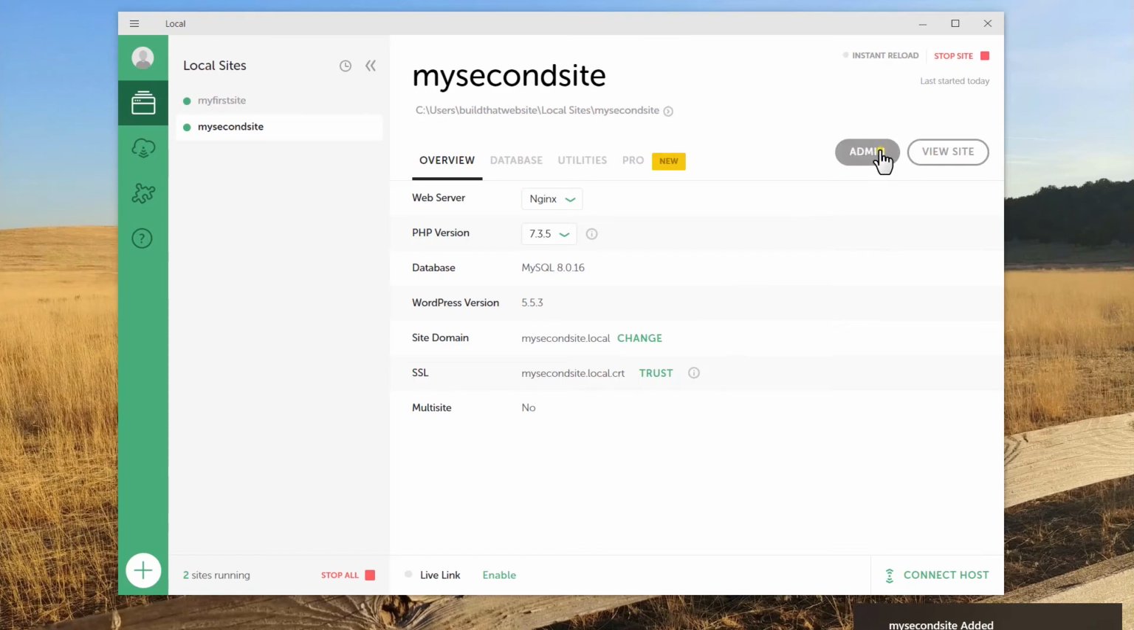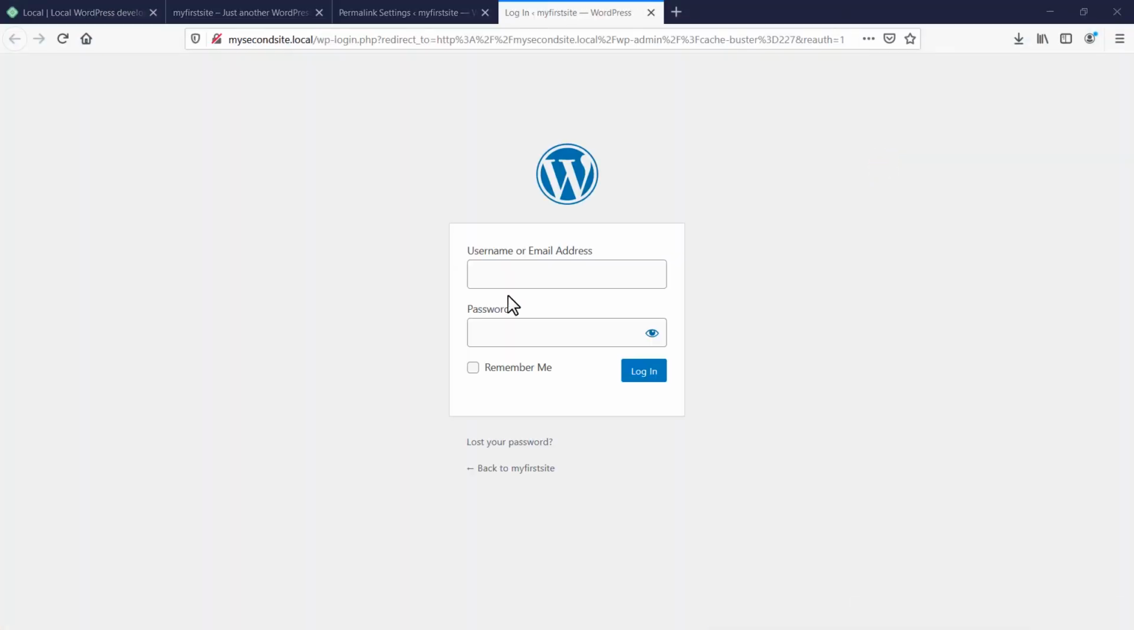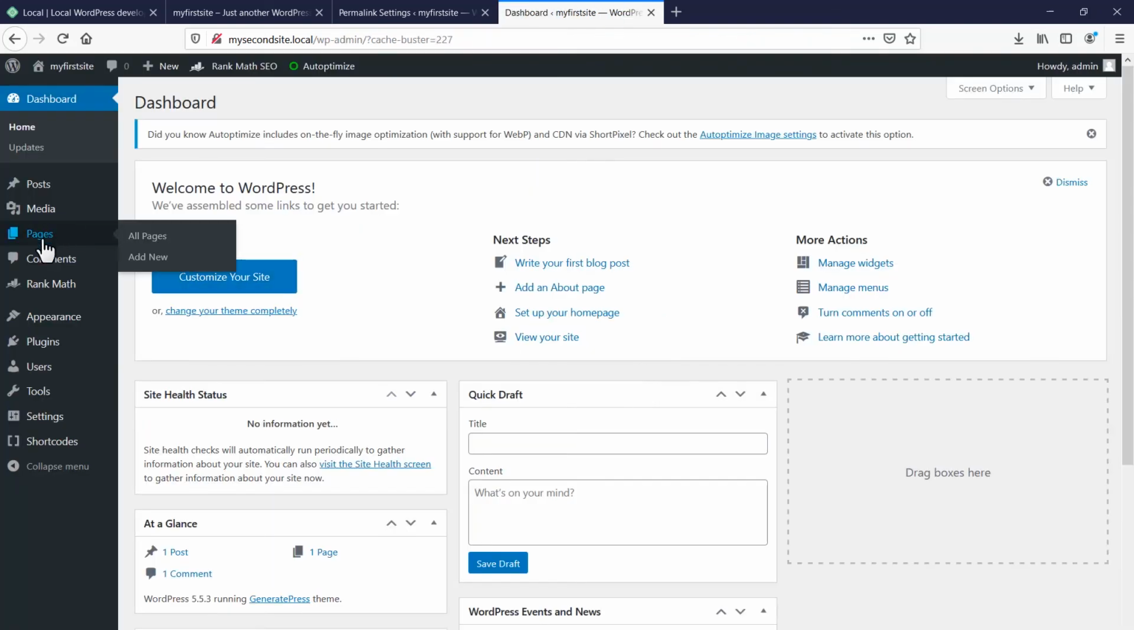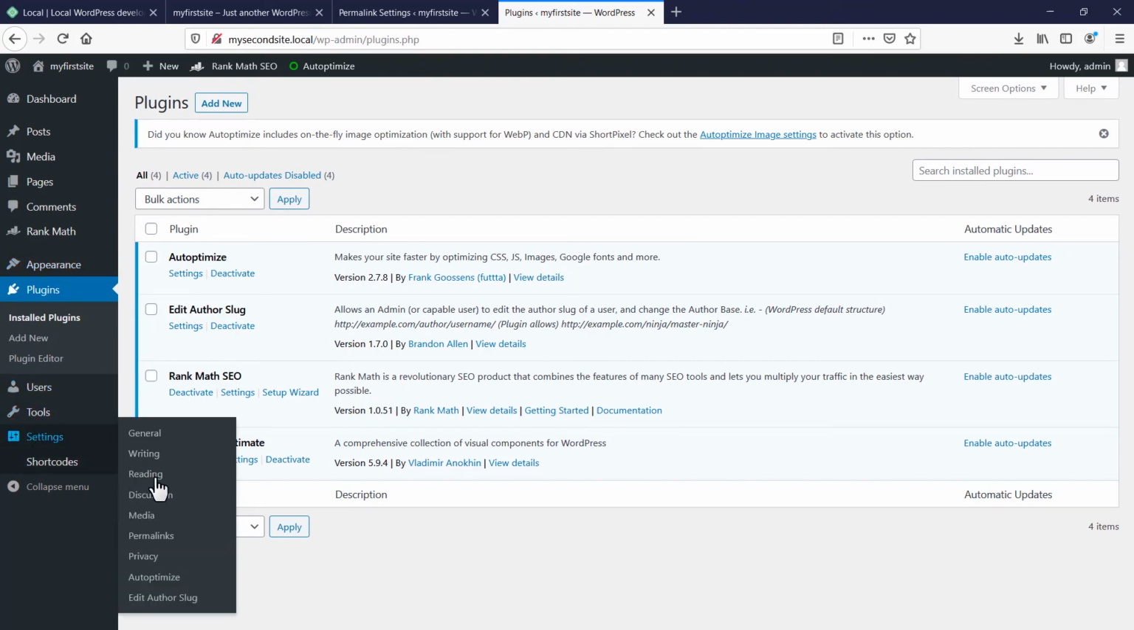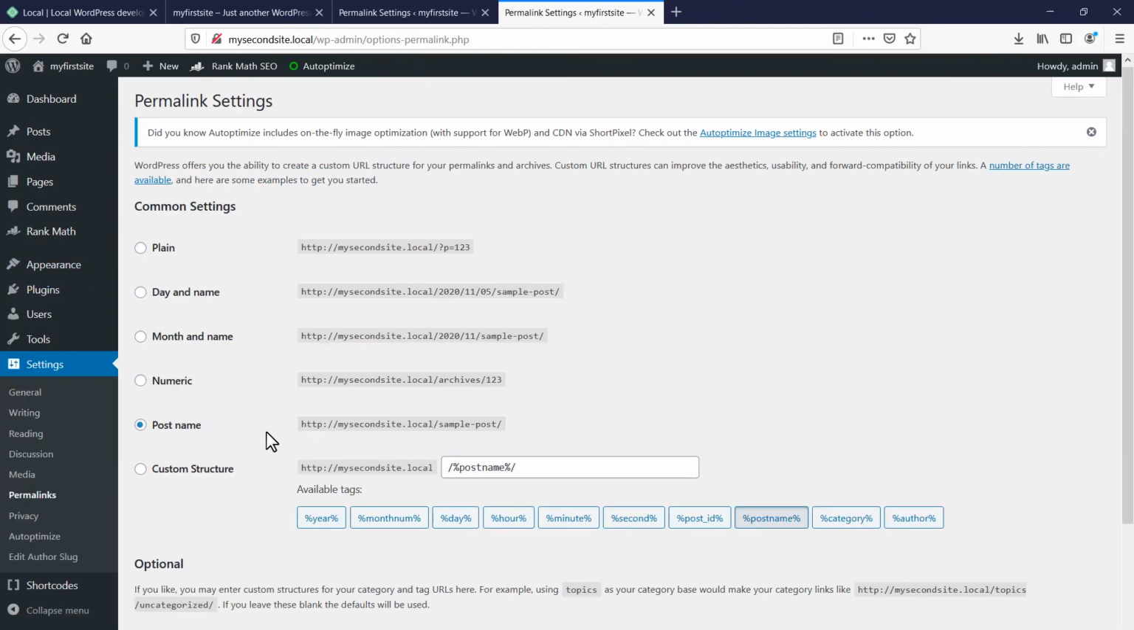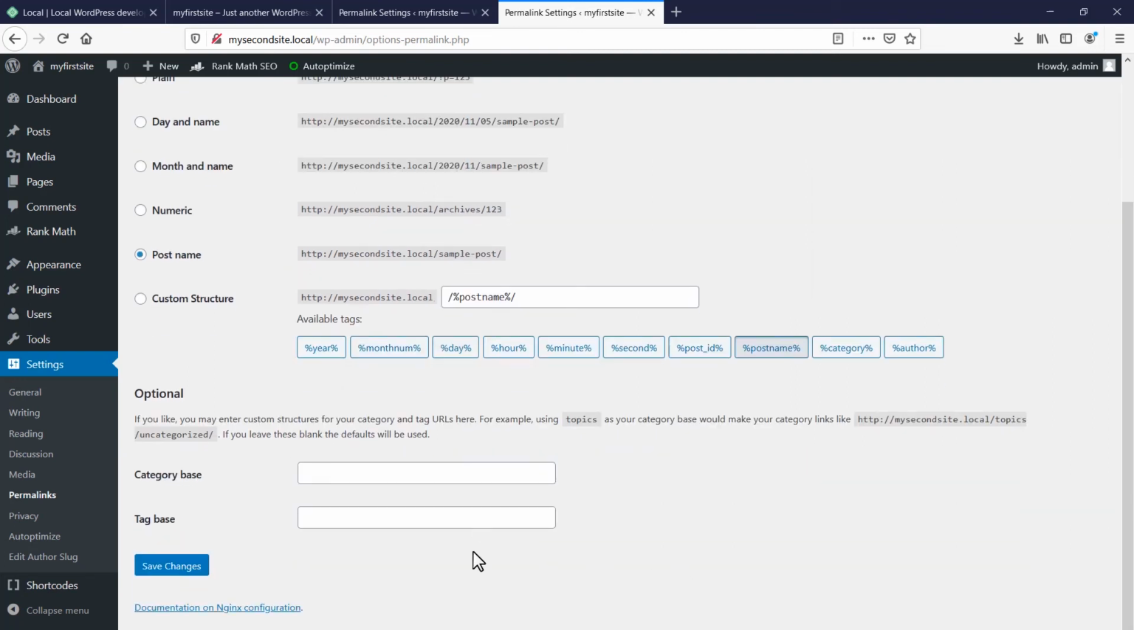All right, so let's visit the admin panel of the site. All right, so let's log back in. And the password will be the same as we set up for our blueprint. So it's going to be admin, admin. And if we go to our plugins, you'll see we have the exact same plugins that we installed in our first site, which we made a blueprint. And if we go to permalinks, our permalink structure is post name, which we selected in the blueprint as well.